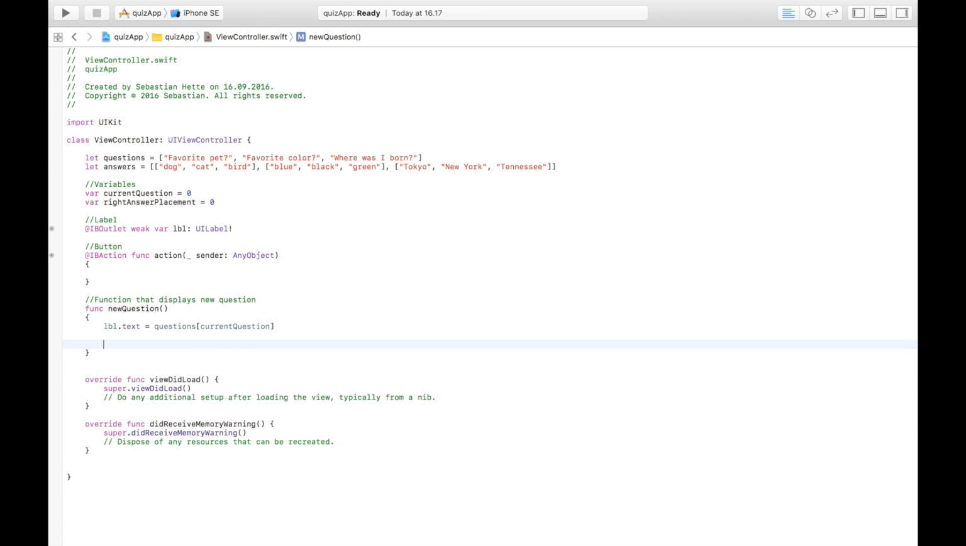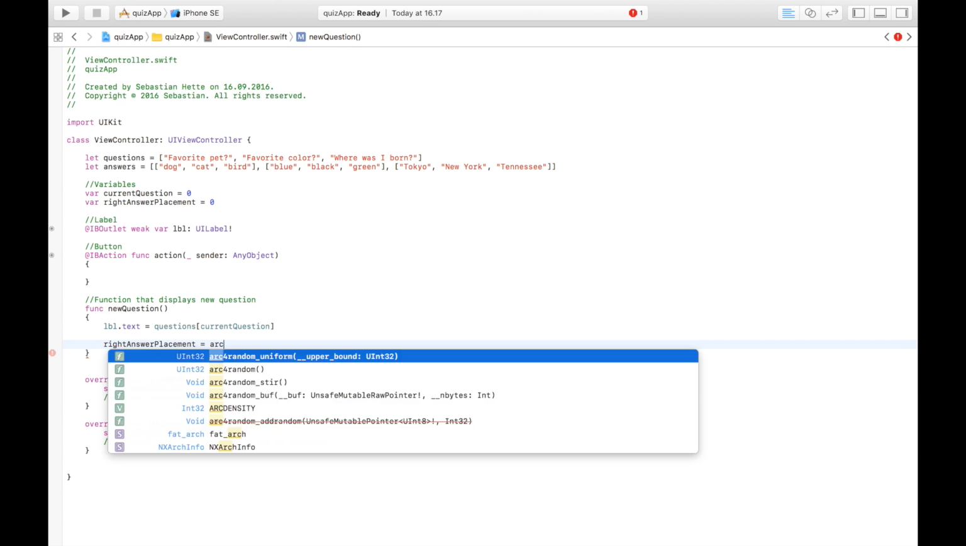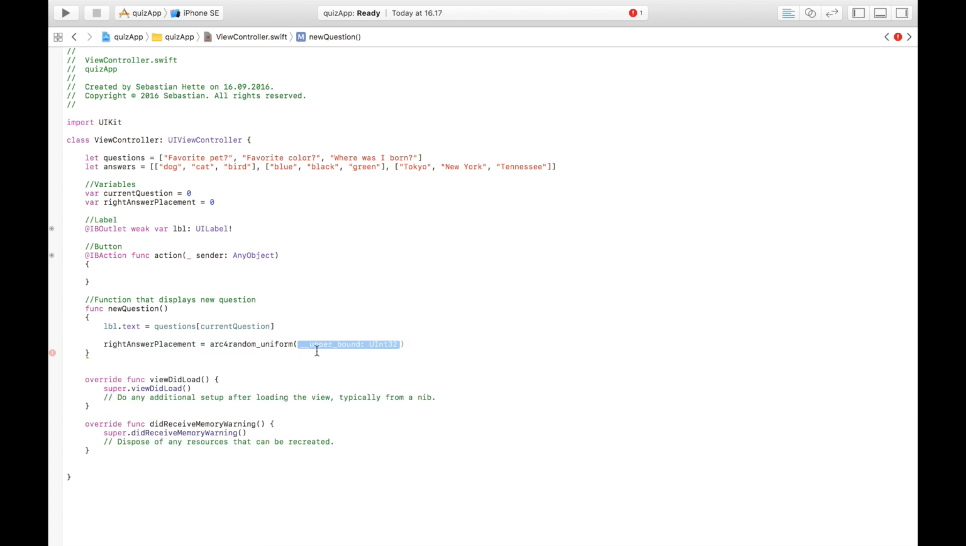Then we're going to generate a random place for this variable. So we're going to say right answer placement is equal to, and this is how you generate a random number, a great thing to know how to do, arc4random_uniform. Just find this one, and then write 3, let's see if it lets me, and then outside +1, because we don't want 0, so we're just throwing in a +1. We have to make sure that this is a UInt32, because that's what we're going to get right here.